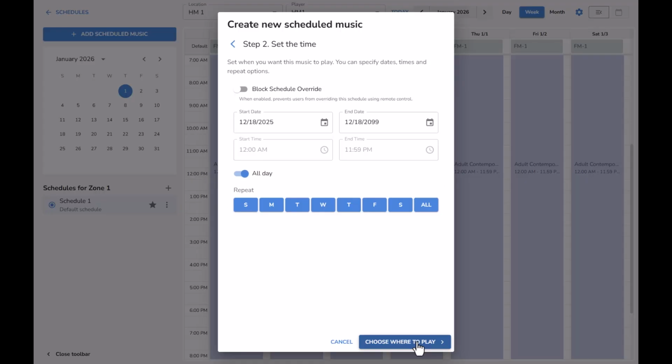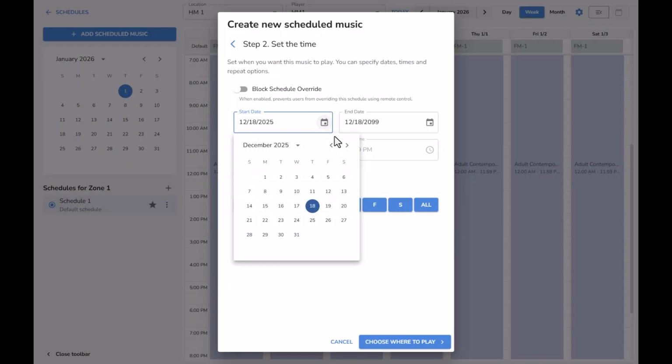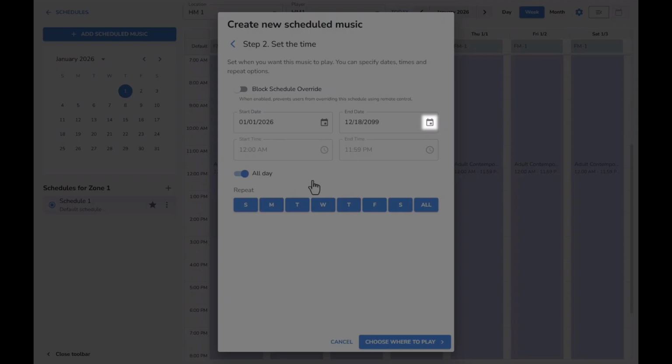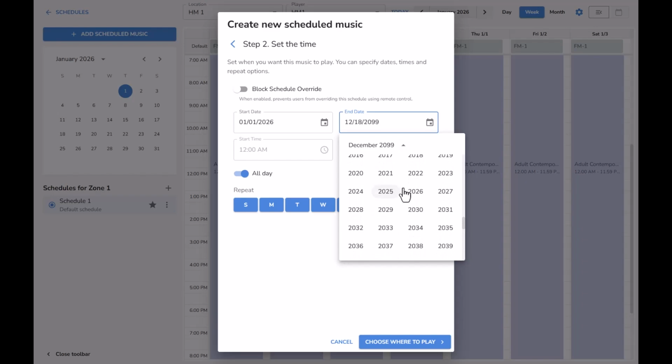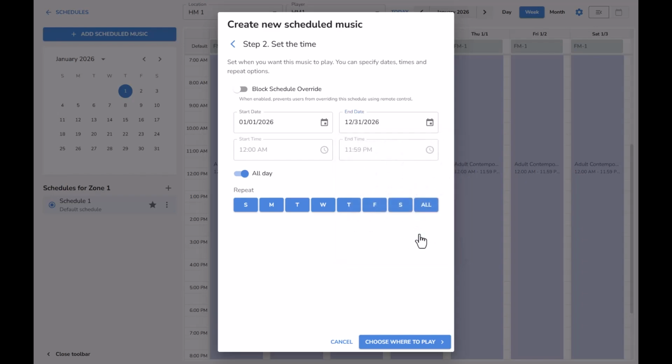To schedule silence dates, in the Start Date field, you can manually enter the date or select the calendar icon to select the desired start date. In the End Date field, you can manually enter the date or select the calendar icon to select the desired end date. As the end year defaults to 2099, first select the desired year. Then select the desired month and day.